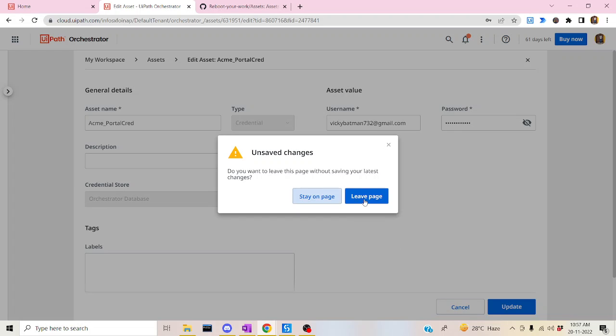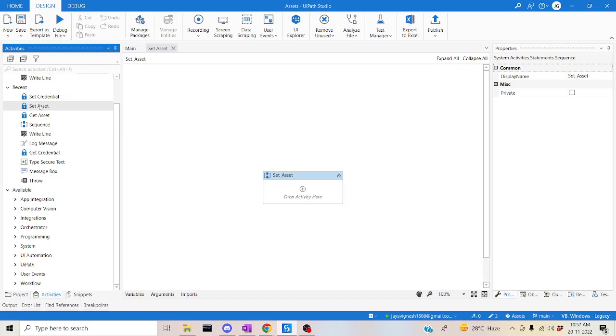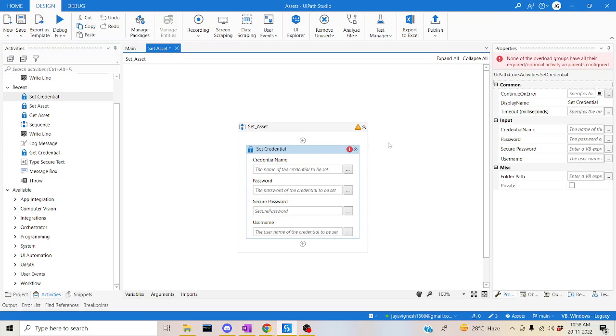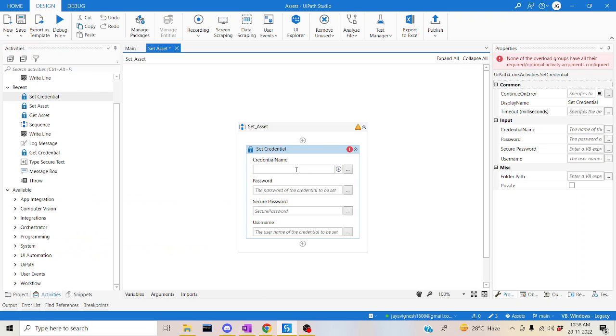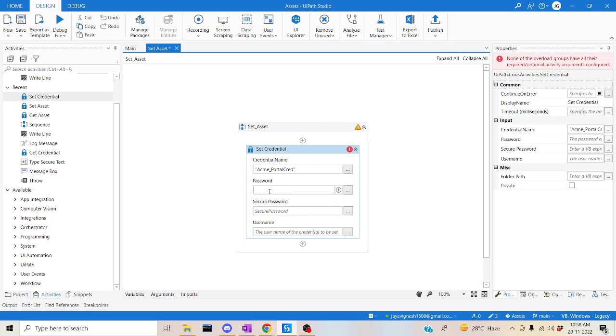So what I will do now, with the help of the set credential activity, is set the password and make it the correct one. I will give the asset name. What is the asset name here? ACME portal, correct? Now what is the password? So what is the correct password? This will be my correct password, correct? Previously I updated the password wrongly, intentionally, with the name of Wiki.